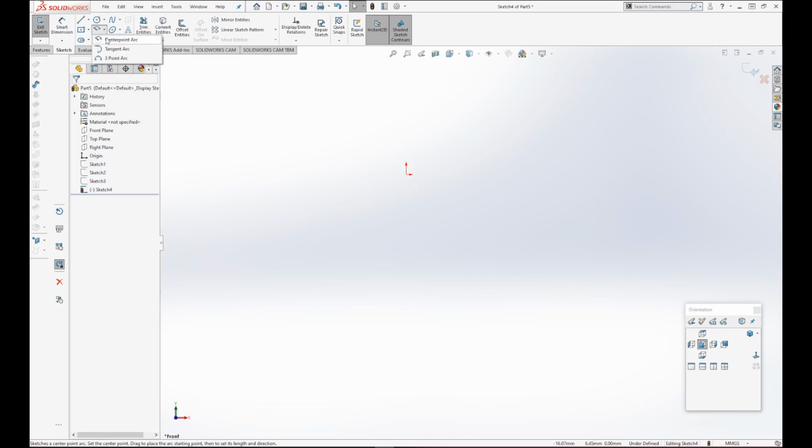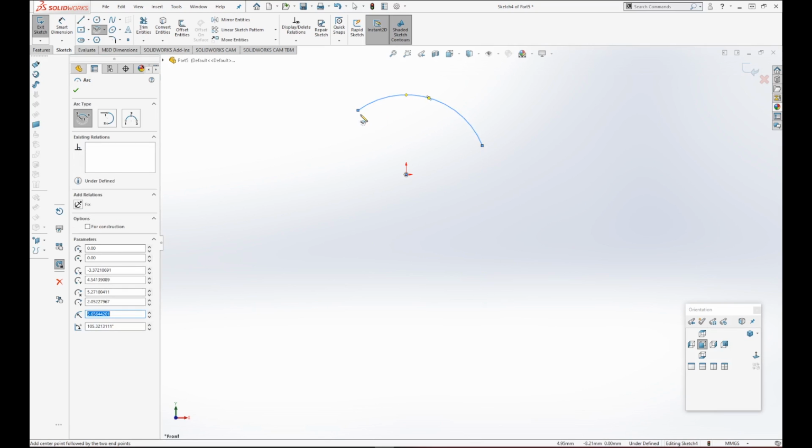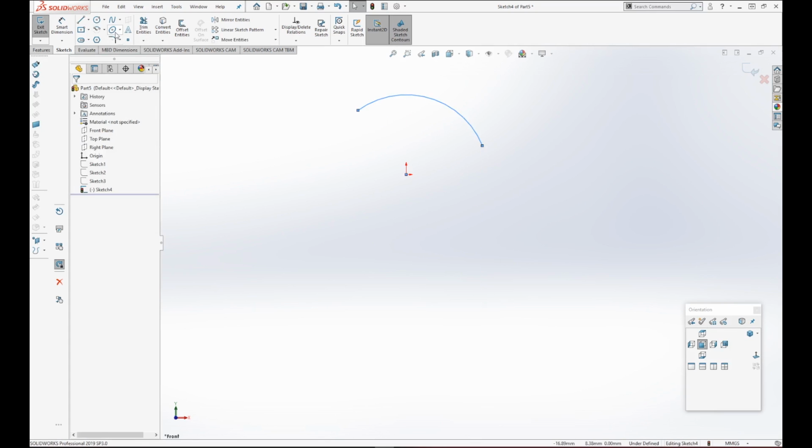I hardly ever use this one, but it's essentially an arc. What you do is you start from the center and you drag out, and then you can rotate around and you can draw an arc that way. I hardly ever use this one, guys.